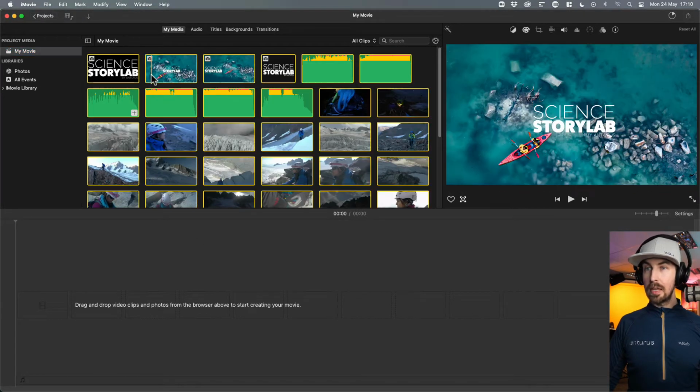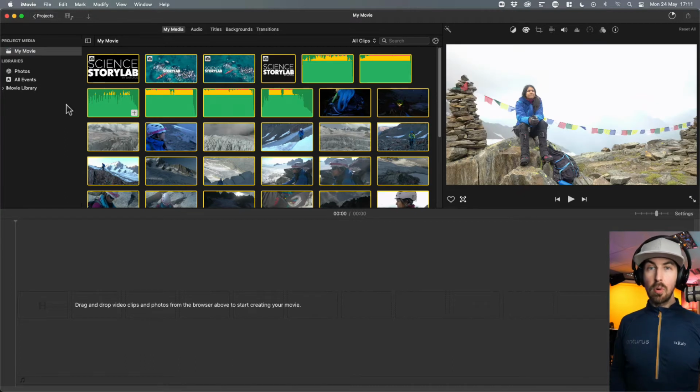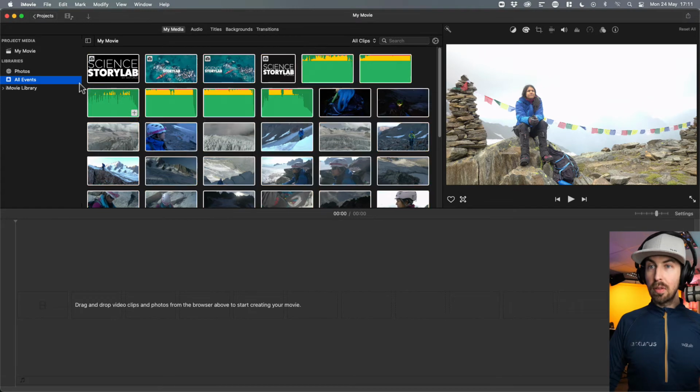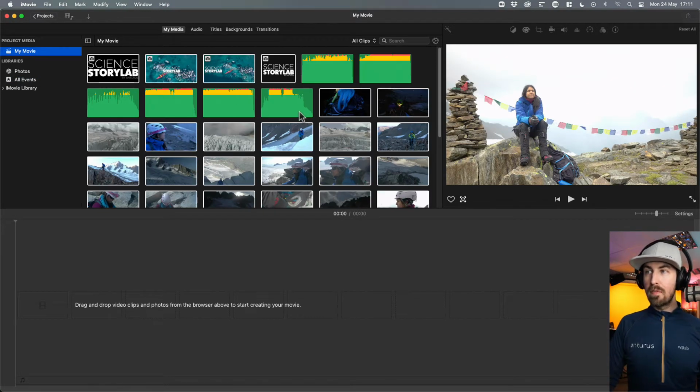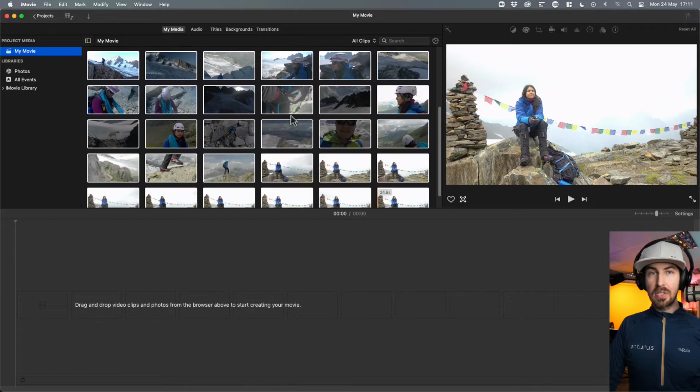So there they go into there. It processes them all and then it puts them in there. So now with this, I want to be back in iMovie. We've got all our media in this section.